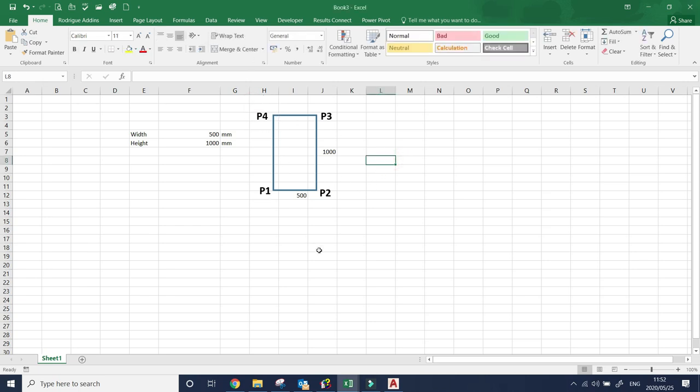So if I want to break this down, I will take the origin, point number 1, to have a coordinate. Let's say I will put here x and y. This is x and y of each. So point number 1 will have a coordinate 0, 0. Point number 2 will have a coordinate x is 500 and y is 0. And point number 3 will have a coordinate x is 500 and y is 1000. Point number 4 will have a coordinate of x is 0 and y is 1000.